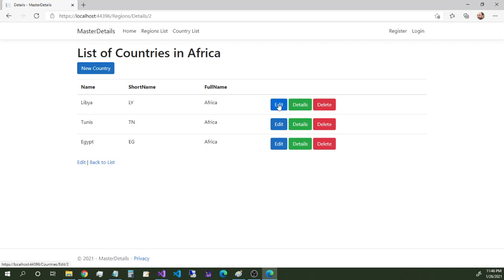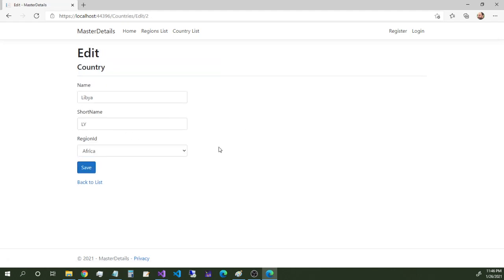Okay, this one now points to the countries edit 2. This one countries edit 5 because Tunis is number 5. And this one edit 6 on the countries, which is for Egypt. So everything is fine. This one is under countries details, countries details, countries details, delete, details, and so on. So for example, we go here, easily we can go to the thing.